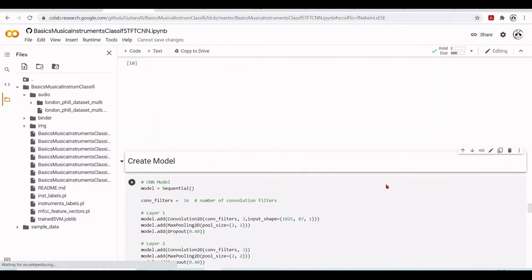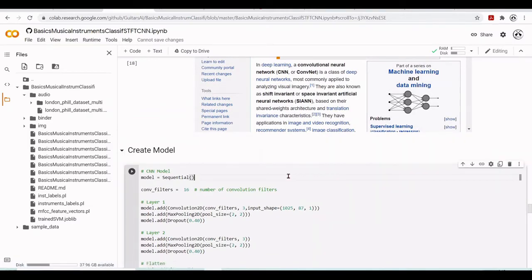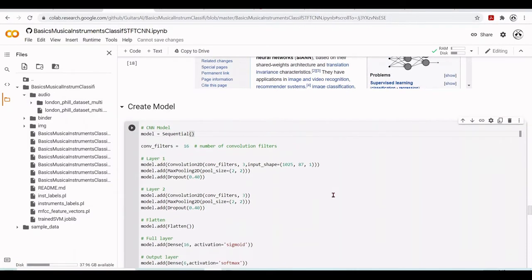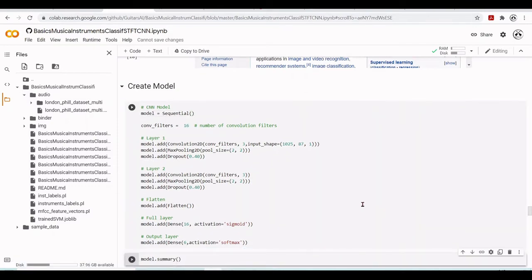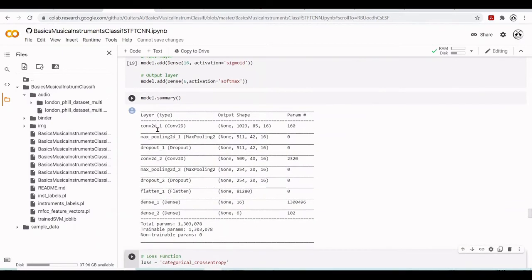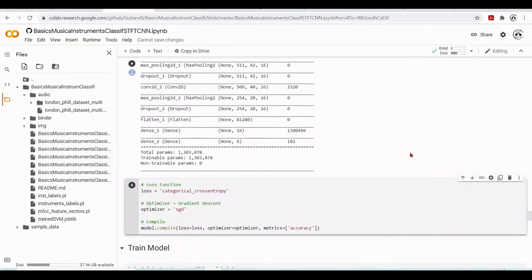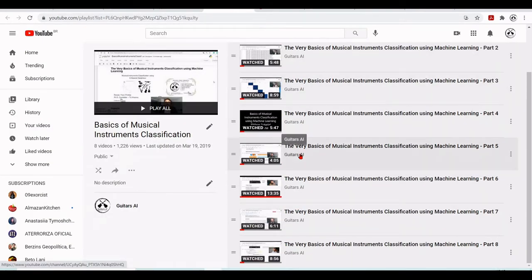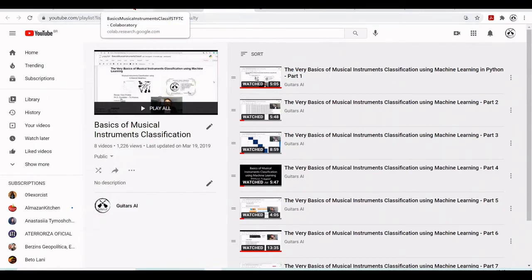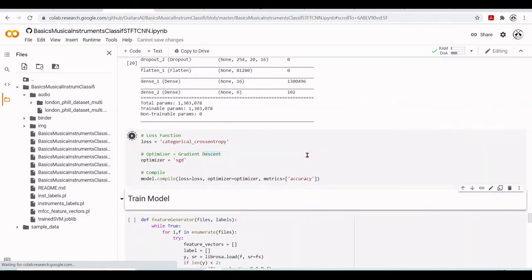Here a short explanation about convolutional networks, and here we are creating our convolutional networks model using Keras, and there's Tensorflow as a backend. So here is our model. There are many layers with max pooling, dropout, and dense layers in the end. I explained this in detail in this YouTube playlist. We define our loss function, our optimizer.